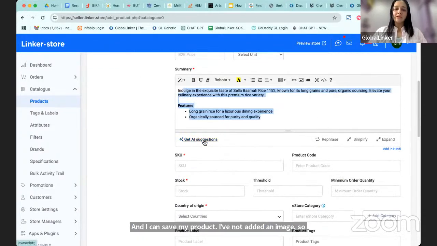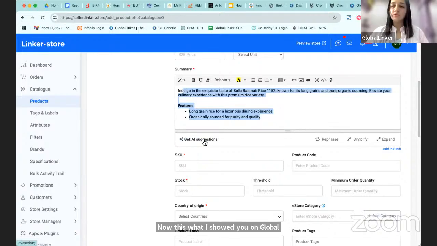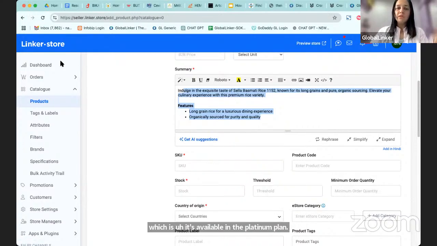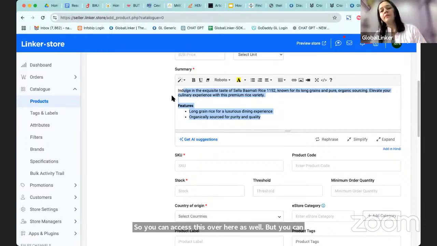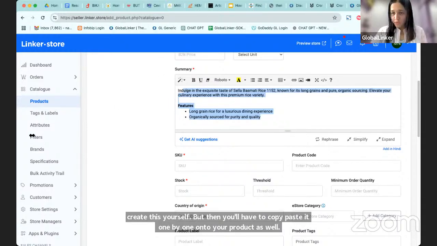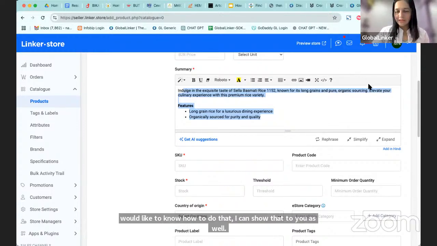Now, what I showed you on GlobalLinker is a paid feature. You can access this feature by subscribing to one of our higher paid plans, which is available in the Platinum plan. But you can use several free tools available online to create this yourself, though you'll have to copy paste it one by one onto your product as well. If you would like to know how to do that, I can show that to you as well. I would just like to cover one or two things, and then we'll take that up.